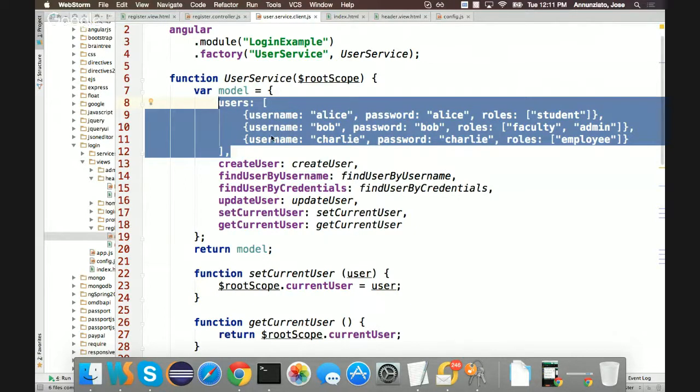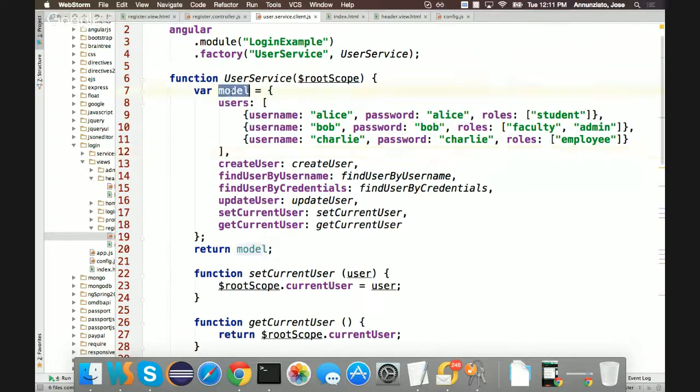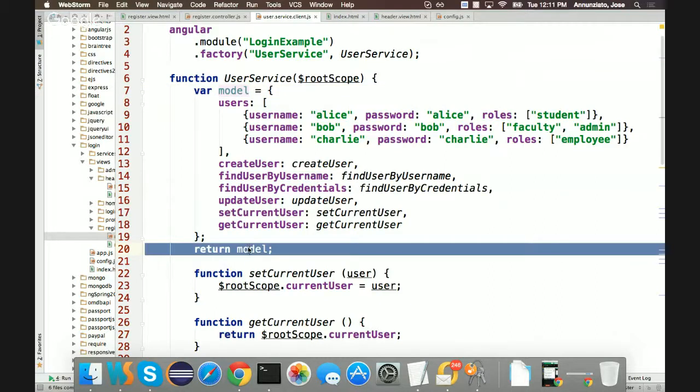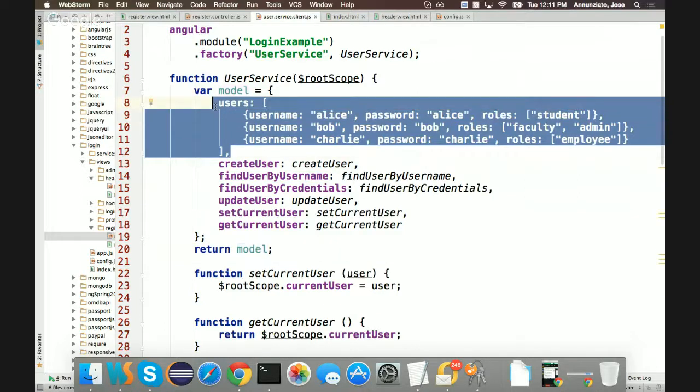So the model is kind of everything. A data model might include both things: the data that's being manipulated plus all the behaviors that go along with that data. So it's a little bit object-oriented. It's the object that contains not only the data, but all the manipulators that manipulate that data, and that's what's being returned. So whoever receives this user service actually has direct access to the data. See that?